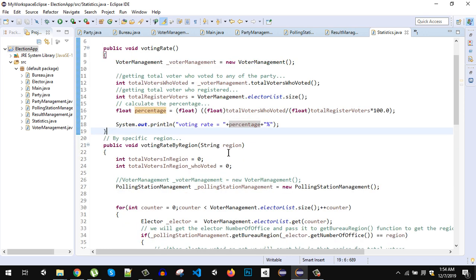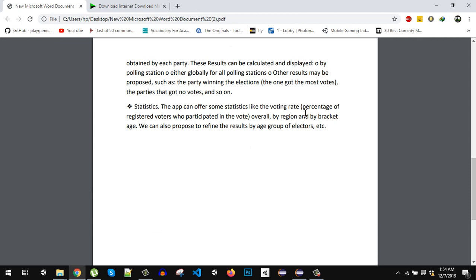Now then it says that we have to show by region. Okay, so let's say we have 4 regions, region 1, 2, 3 and 4, and we want to know what the voting rate is in region 1 or region 2 or region 3 or region 4.